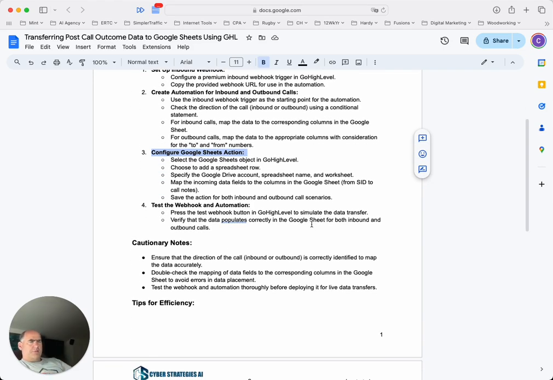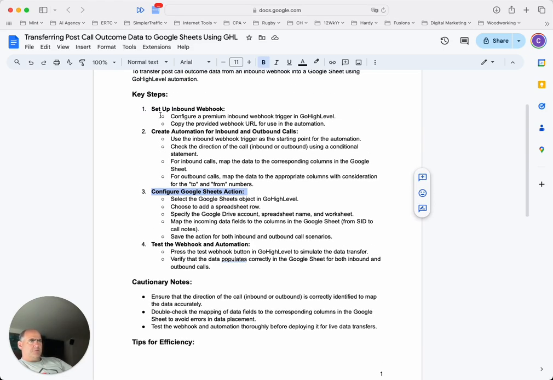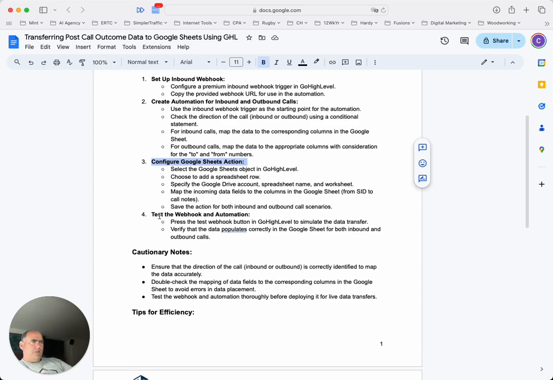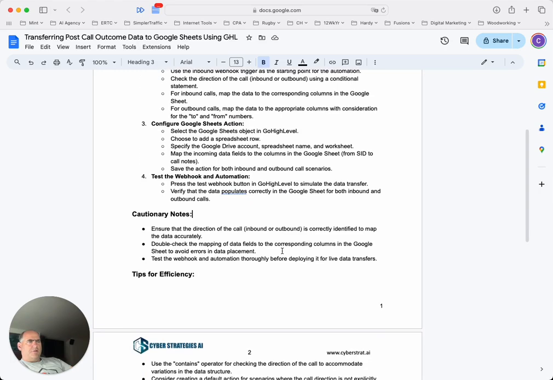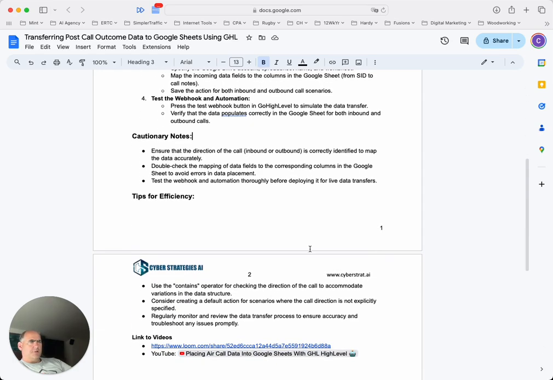So that's another piece in the Go High Level account. Both this one right here, the inbound webhook, and the Google Sheets action are premium functions inside of Go High Level. And then you test it. There's a nice little test button built into Air. You can push that, and they've got fake data, shall we say, test data, that it will ship over to you, and it'll drop it right into your Google Sheet for you.